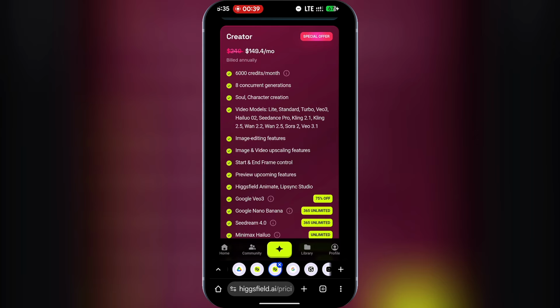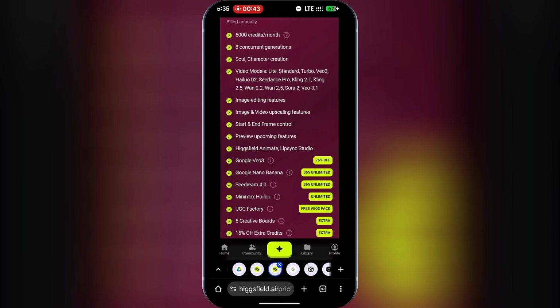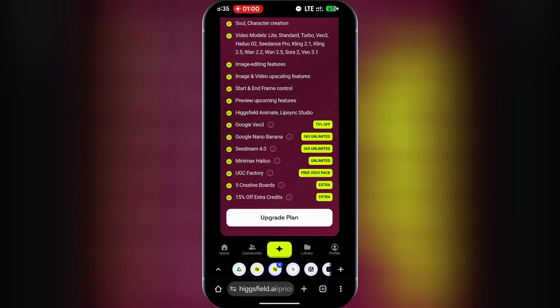What's amazing is that when you subscribe, you don't just get one tool. You get access to a whole suite of AI tools, including Higgsfield Animate, Higgsfield Lip Sync Studio, Google VO3, Google Nano Banana, Seedream 4.0, Minimax, Hailuo, UGC Factory, and many more. There are so many AI tools to explore here.